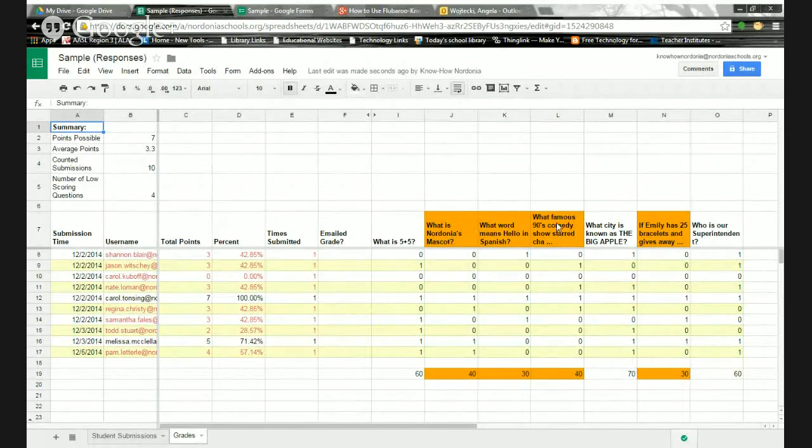So again, the ones in orange are the lowest scoring ones, and the ones that are blank are there.